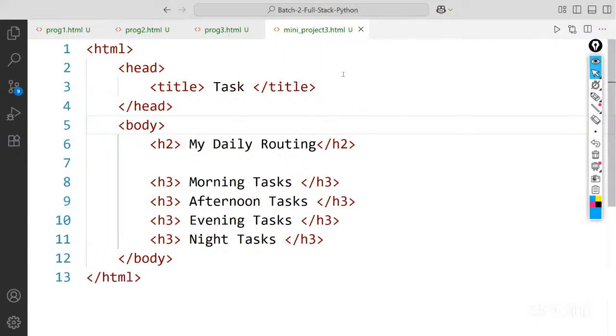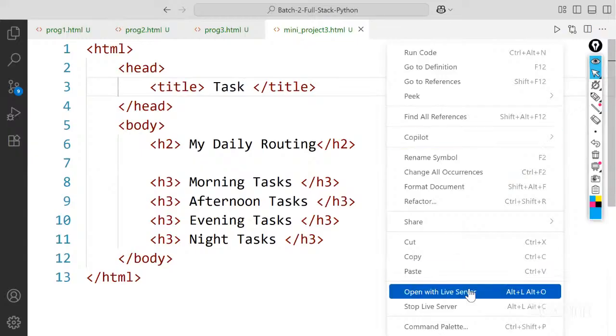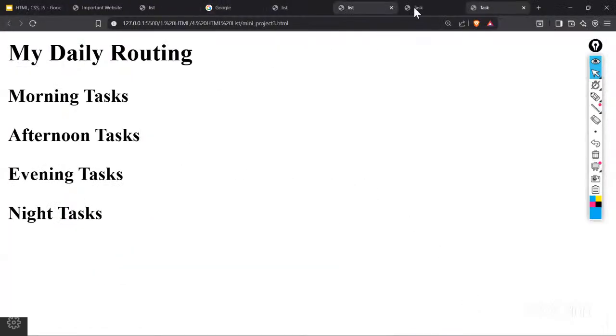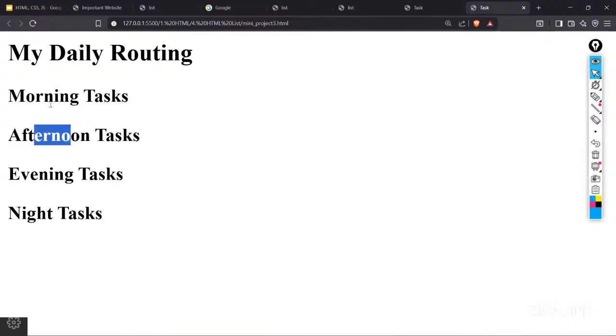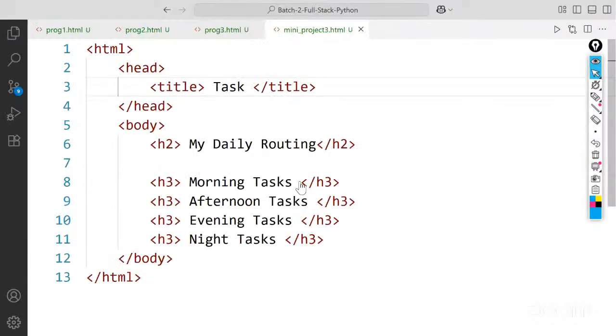One minute, it is loading. Okay, so we got it. Here are our headlines, then sub headlines. Now between this, we wanted to put an order list, right? Now let's see. Whenever you talk about an order list, you will use two tags here. What are the two tags for the order list? First, OL.